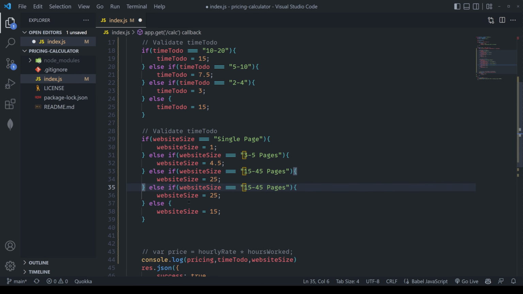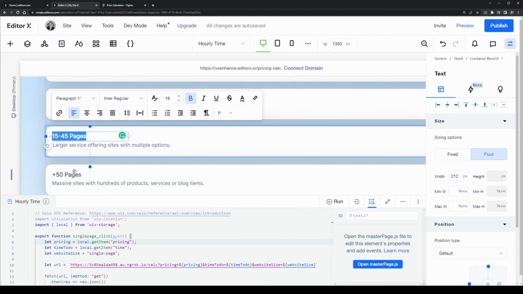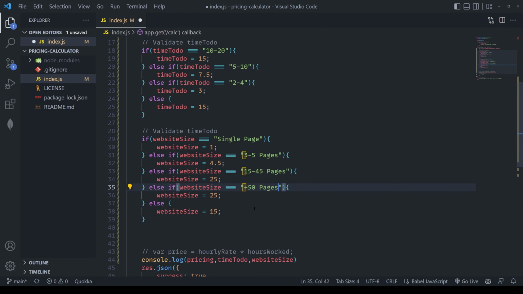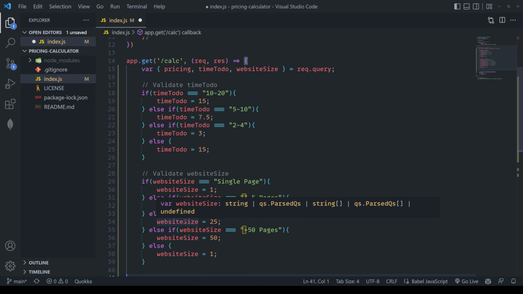We do have one extra button here, which was the 50 plus pages, so let me just copy paste an extra else if and paste this in. And then all I really need to do is update the values themselves, so 1 page can be 1, 3 to 5 pages can be 4.5, 25 pages can represent 15 to 45 pages, and 50 can just represent 50 pages. So this will be validating the website size, which is now done.